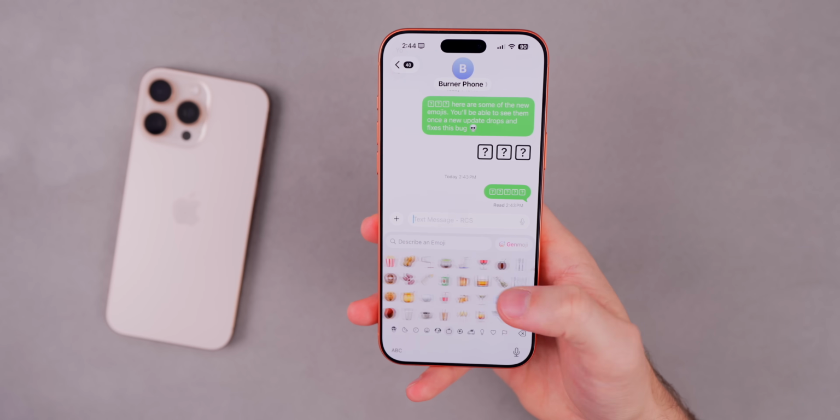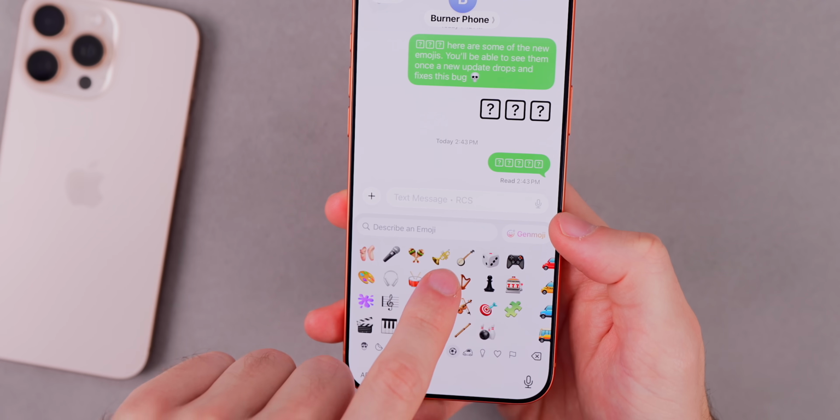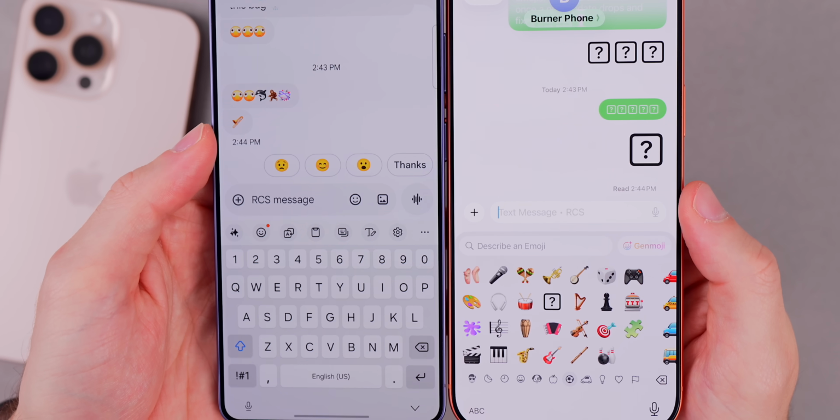And of course, you can always tap on the little square with the question mark to see what that is. Like this one, for example, is going to be a trombone, because it shows it right there.